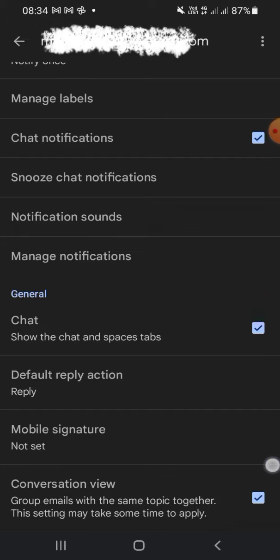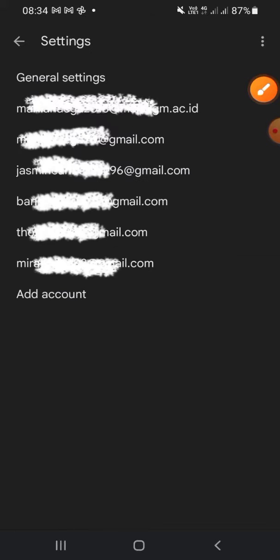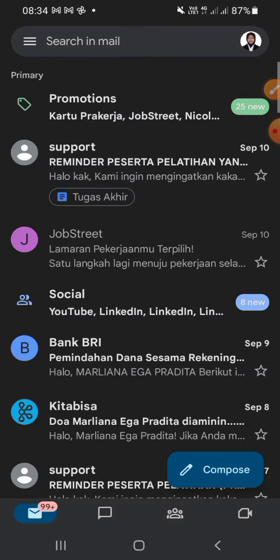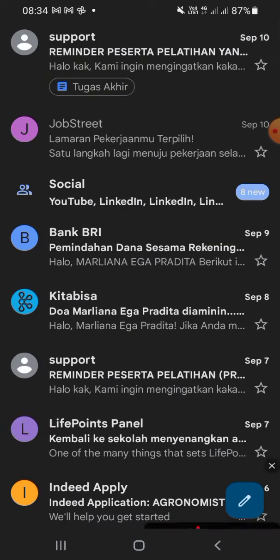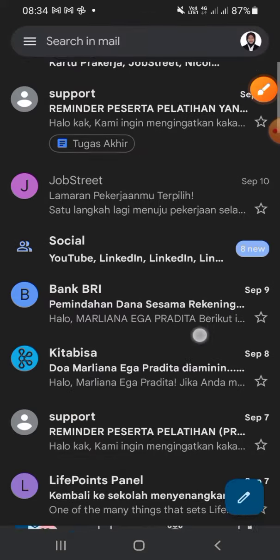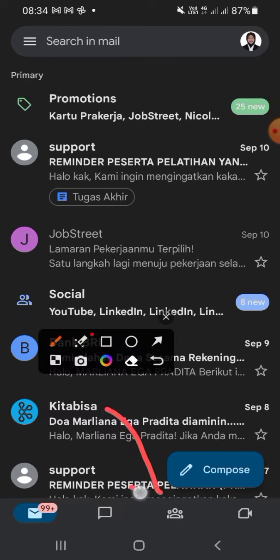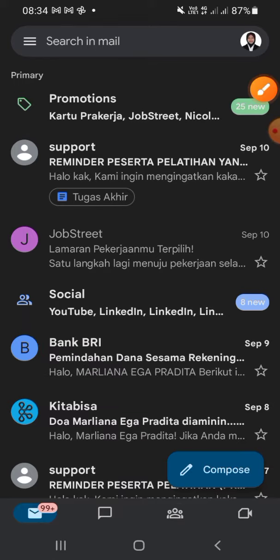This checklist button. Alright, and you can go back to the primary screen and click the button that I have told you before. It's right here. Alright.